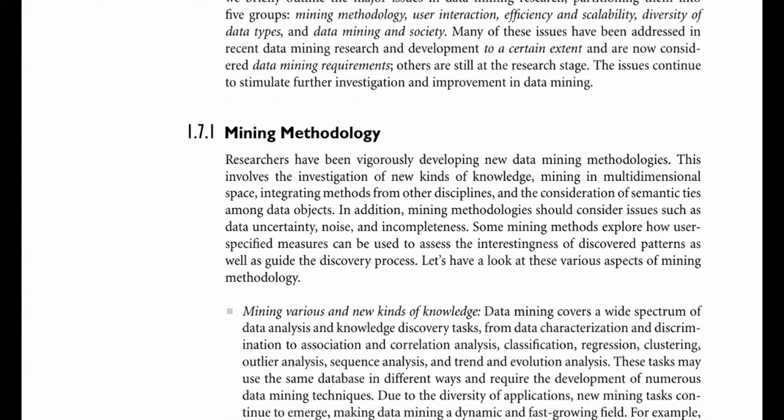And what is an attribute? An attribute is simply a data field representing a characteristic or feature of the data object. Generally we call it attribute, dimension, feature, or variable. Whatever we call it, what types of attributes do we have here? Mainly we have four types of attributes: nominal attributes, binary attributes, ordinal attributes, and numeric attributes.